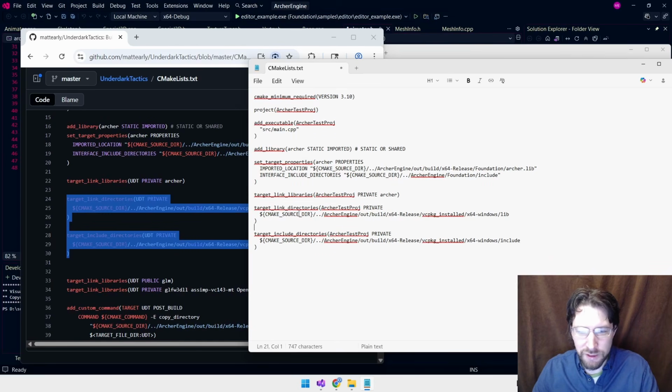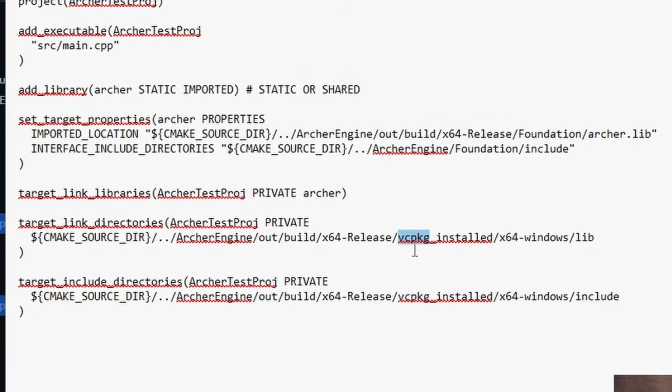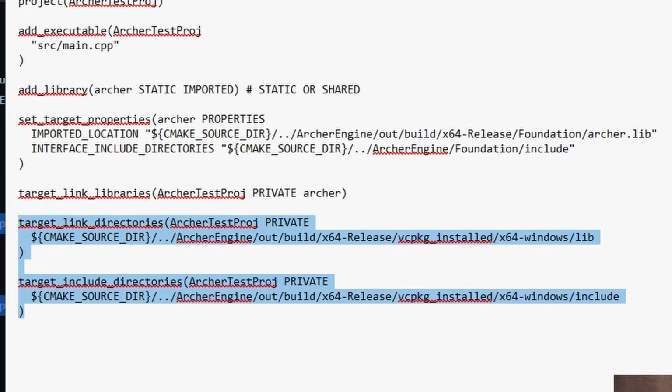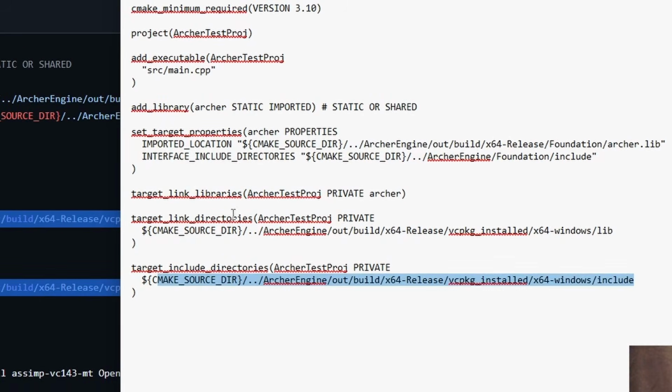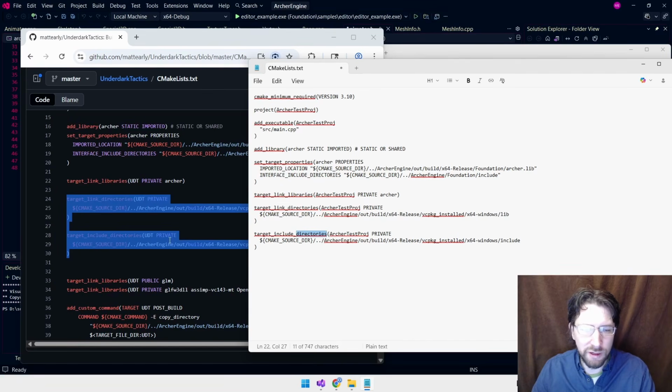But anyway, the point is we need to know where these DLLs are that are required for ArcherEngine, because we need to link these same DLLs to our new project. Ogre's the same way. Most every library is the same way if it's static. Basically, when we build ArcherEngine, it is going to install all this stuff and set it all up, and this is where it will do it. It's very similar pathing as these target properties. We just need to tell it where those DLLs are for the link and include. And this is just so we can use everything that comes with ArcherEngine.